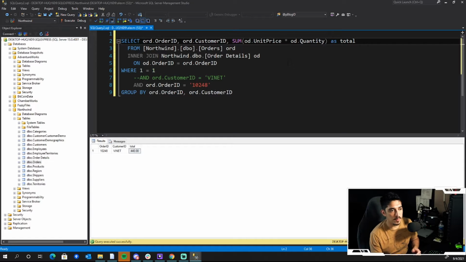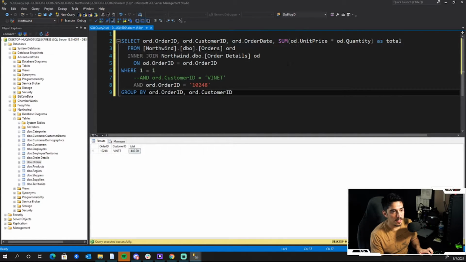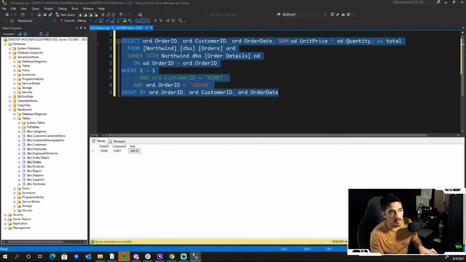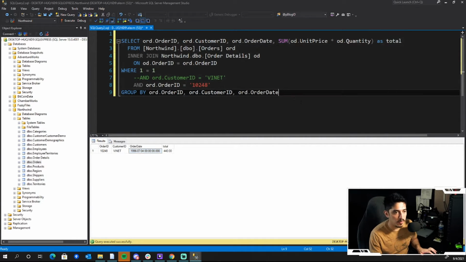And if by some chance I actually want to add more details on here, such as when did they actually order it, I want to add the order date. I want to make sure that I also have that detail inside the group by clause as well. So then I can see here's when they ordered it, that's the sum total, etc. So that's kind of an example of when the sum call would be pretty useful.